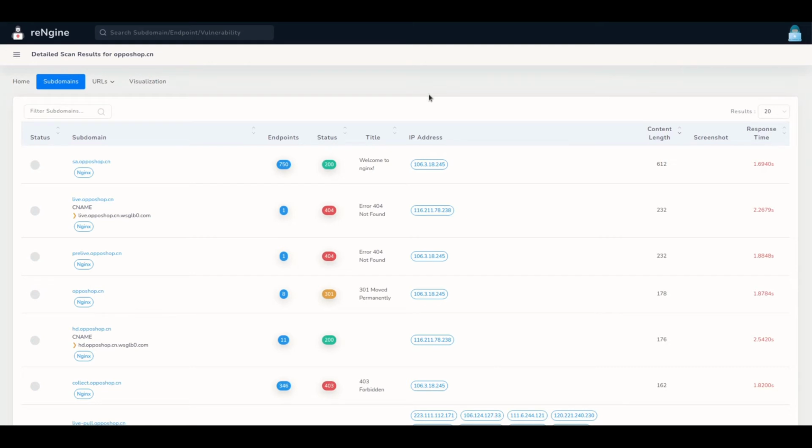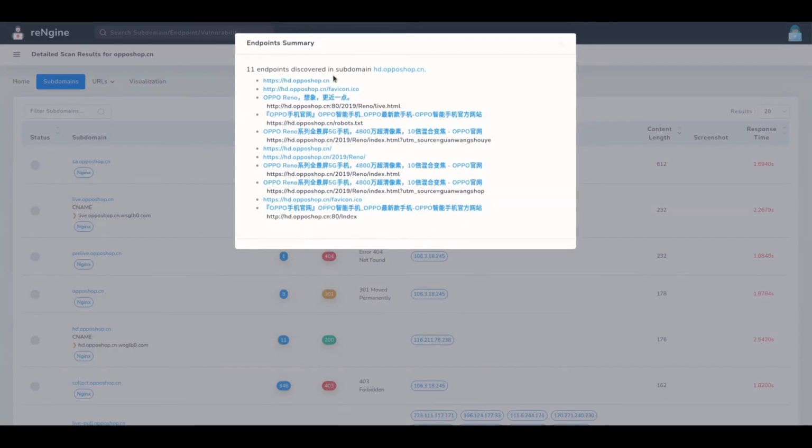You can very well do that from here. So let's go for this sd.oposub.cn. When you click here, it has 11 endpoints, right? When you click here, you get to see all of the endpoints. Obviously, all these are associated with sd.oposub.in.